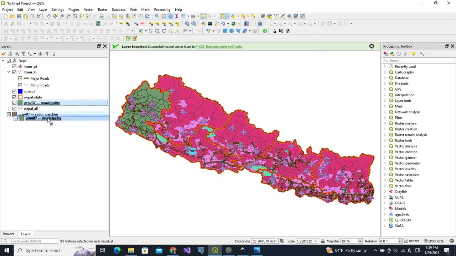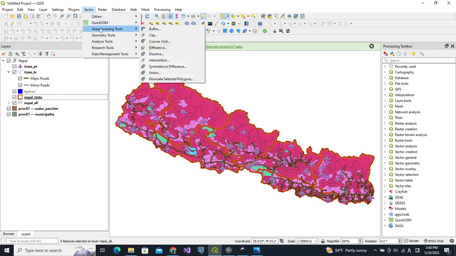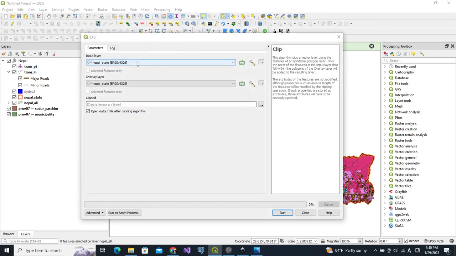So we put it out of this group, and again we deselect all the features, and now we want to export the roads layer. So how we are going to do this, I will show you. We use geoprocessing tools. There are various tools, and one of the tools is clip. So it will clip like scissors.